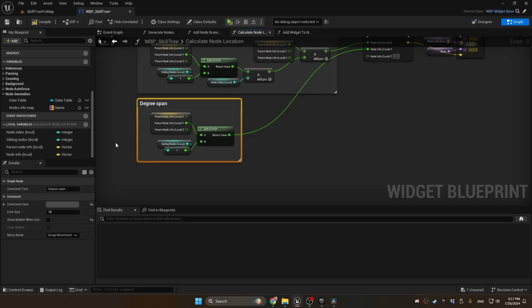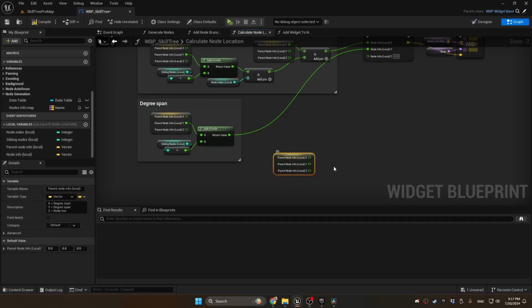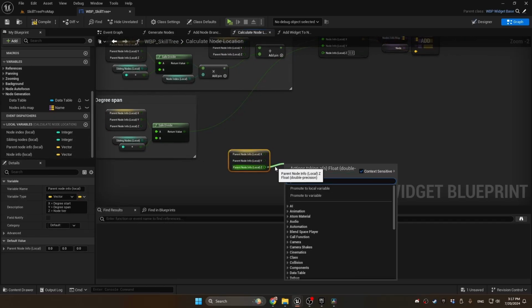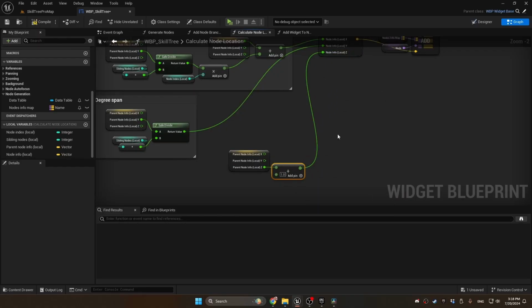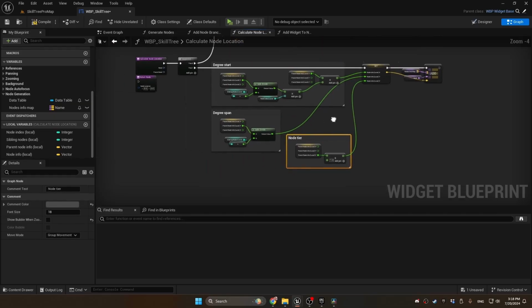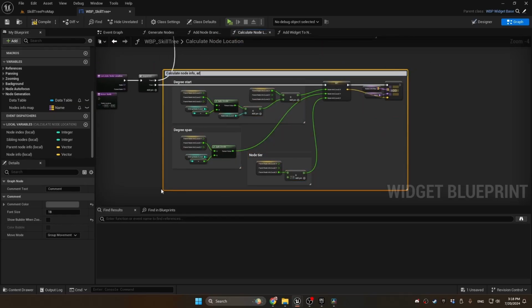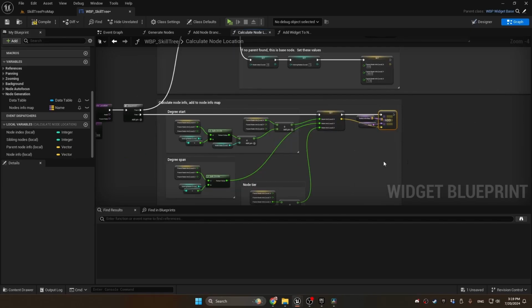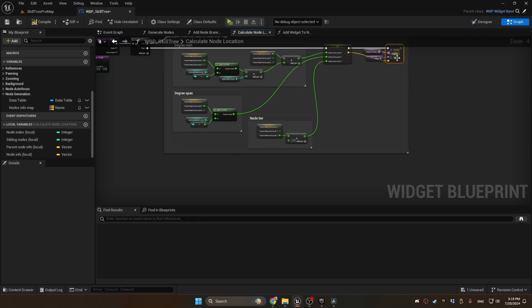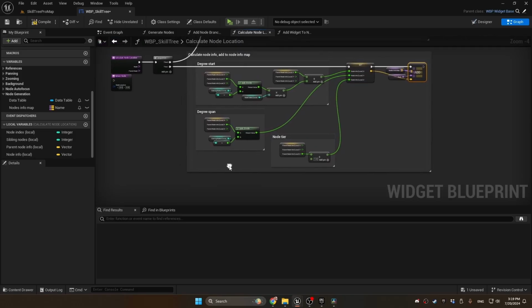And calculating its node tier is the easiest. Copy and paste its parent node tier and just add 1 because it's a child of that. It's 1 more in the hierarchy out from the center. And let's comment this. And now that we've saved it to the map for future iterations, we want to use that node info that we just saved to calculate its location on the skill tree, which will output from this function.